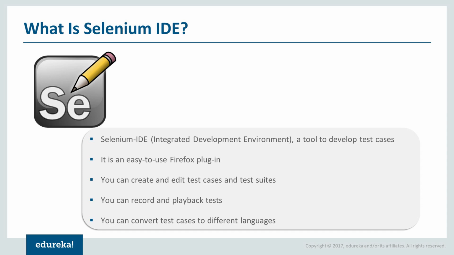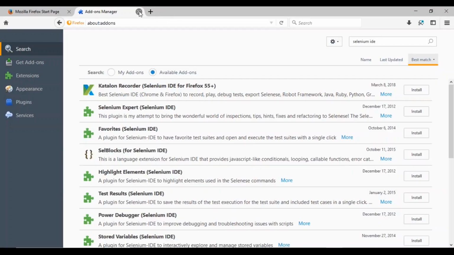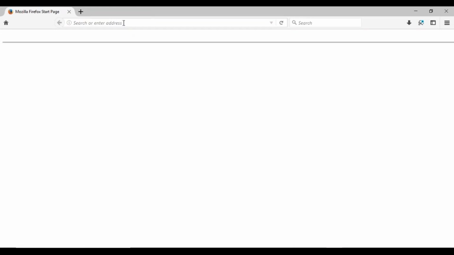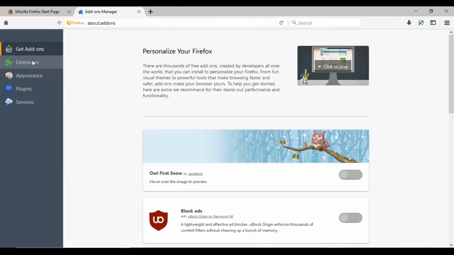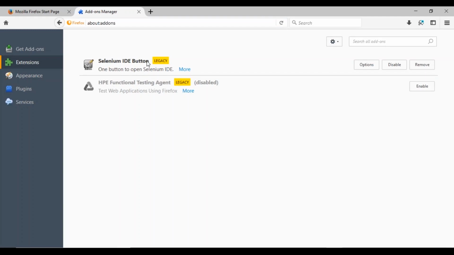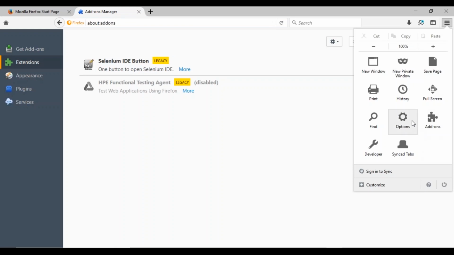This is an easy to use Firefox plugin wherein you can create and edit your test cases, create a test suite, record and play back the test, and you can also convert the test cases into different languages. This is the basic usage of your Selenium IDE. Once this is done, if you go to your browser, let us check this. Here we'll be able to see your add-ons; go to extensions. See, this Selenium IDE is added. It says legacy because it is not compatible with the latest version. So what we can do is go with the lower version and start working with it.